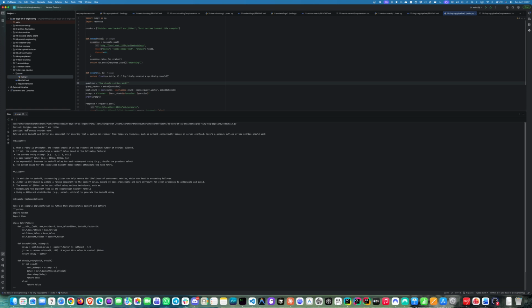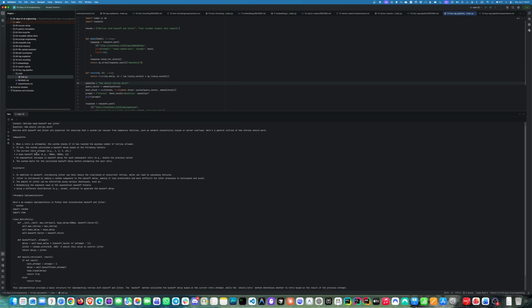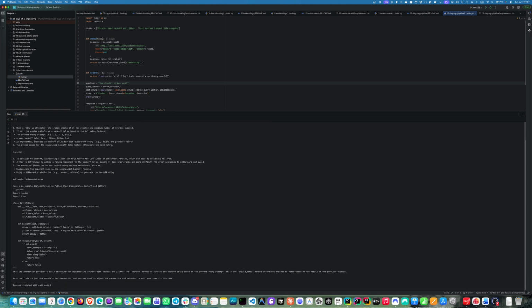The question was how should the retries work, and the context is retries need backoff and jitter. So this is something related, and now we get these definitions, and there is a sample code snippet. So this is how the accuracy is improved when you have RAG in the whole process of the user asking the LLM a question, and the LLM responding back if there is a context available.